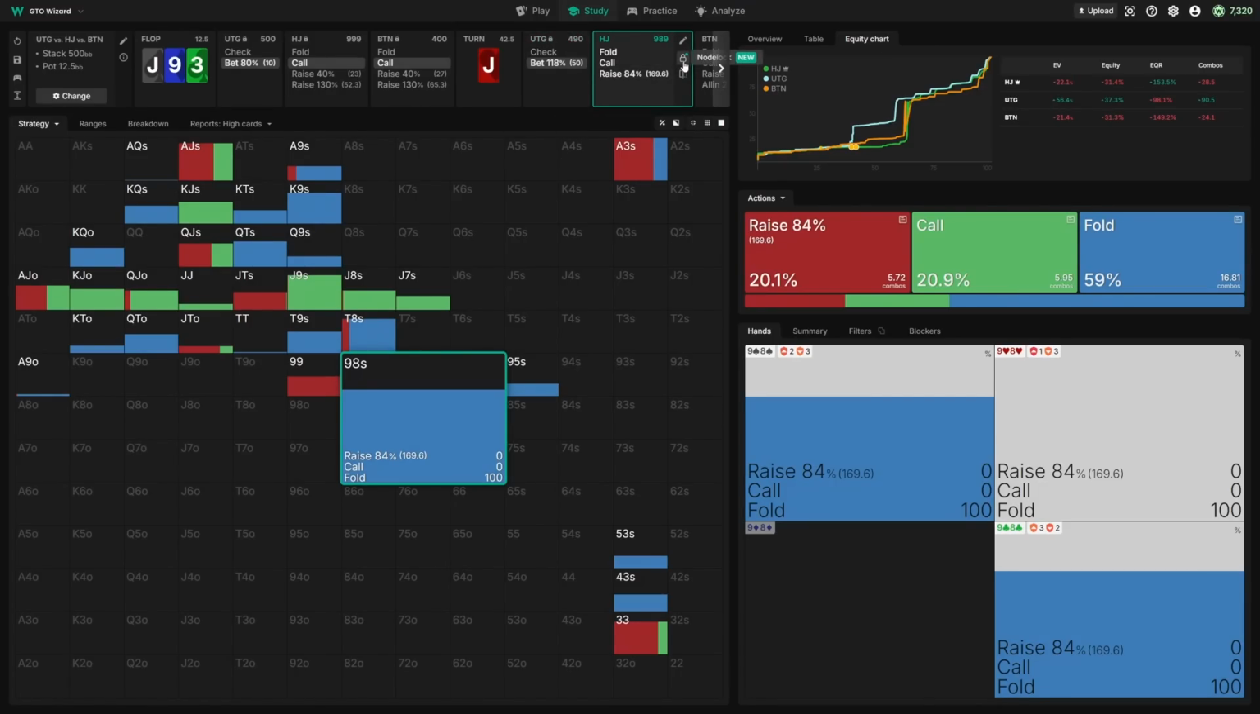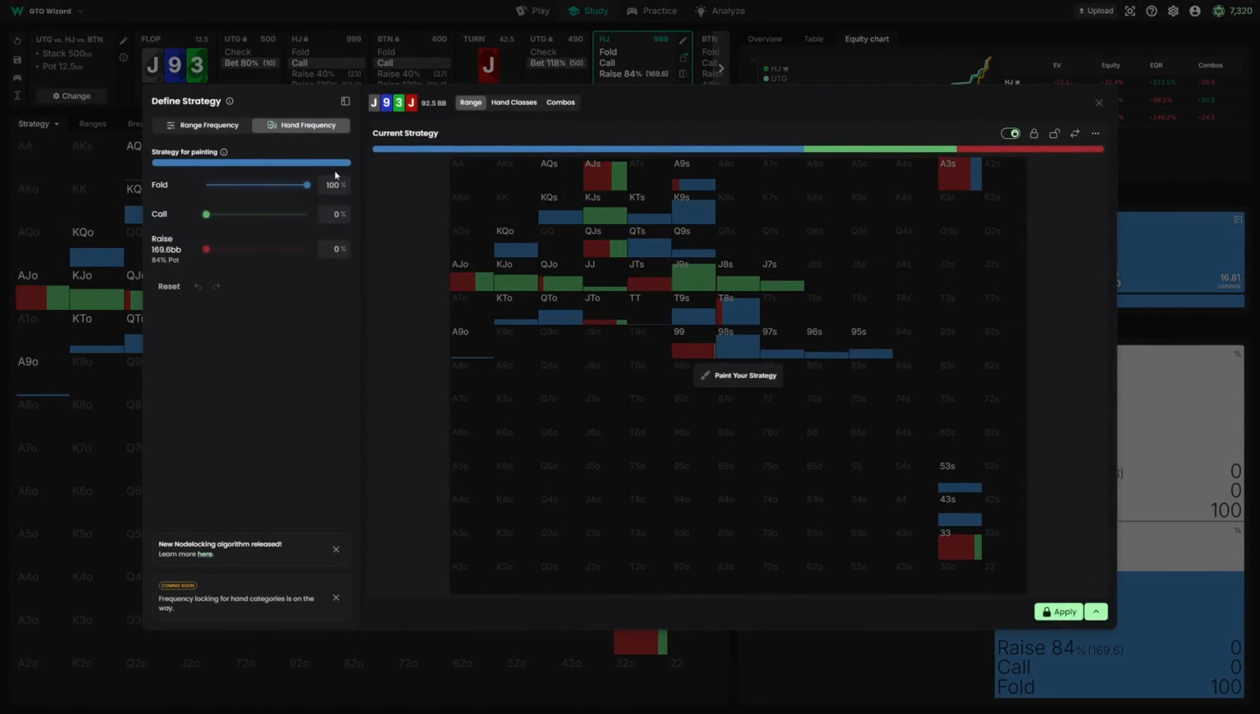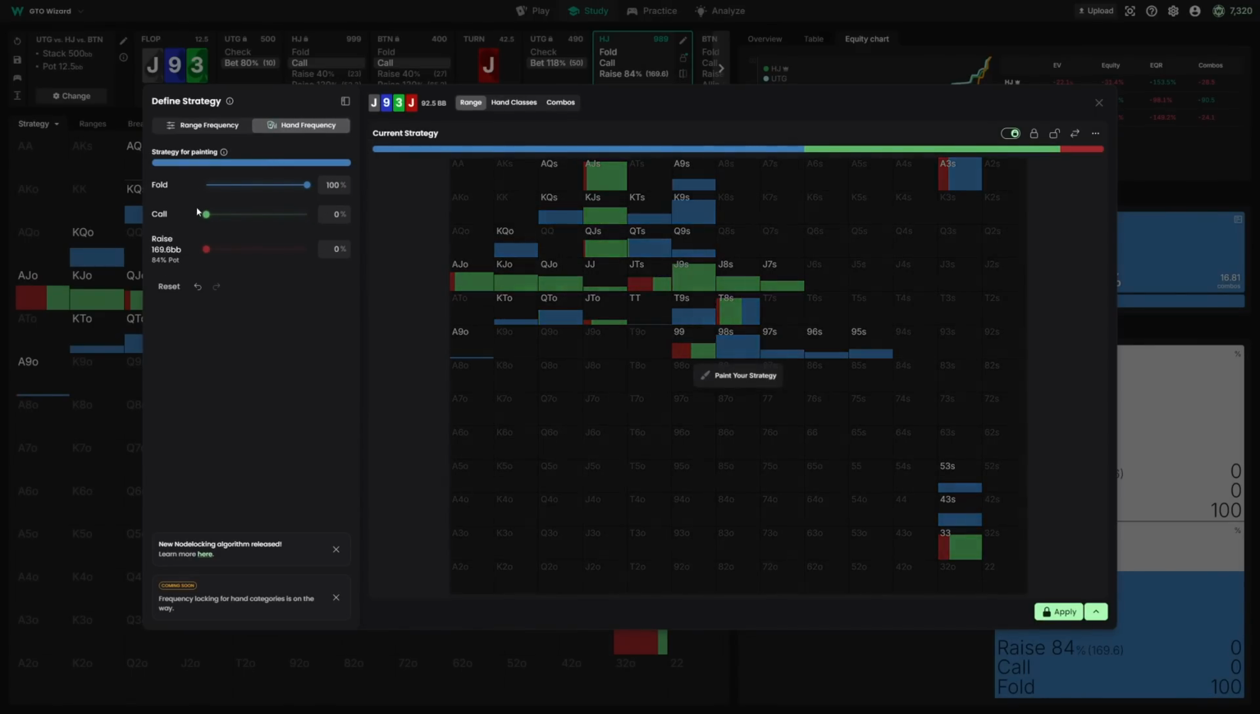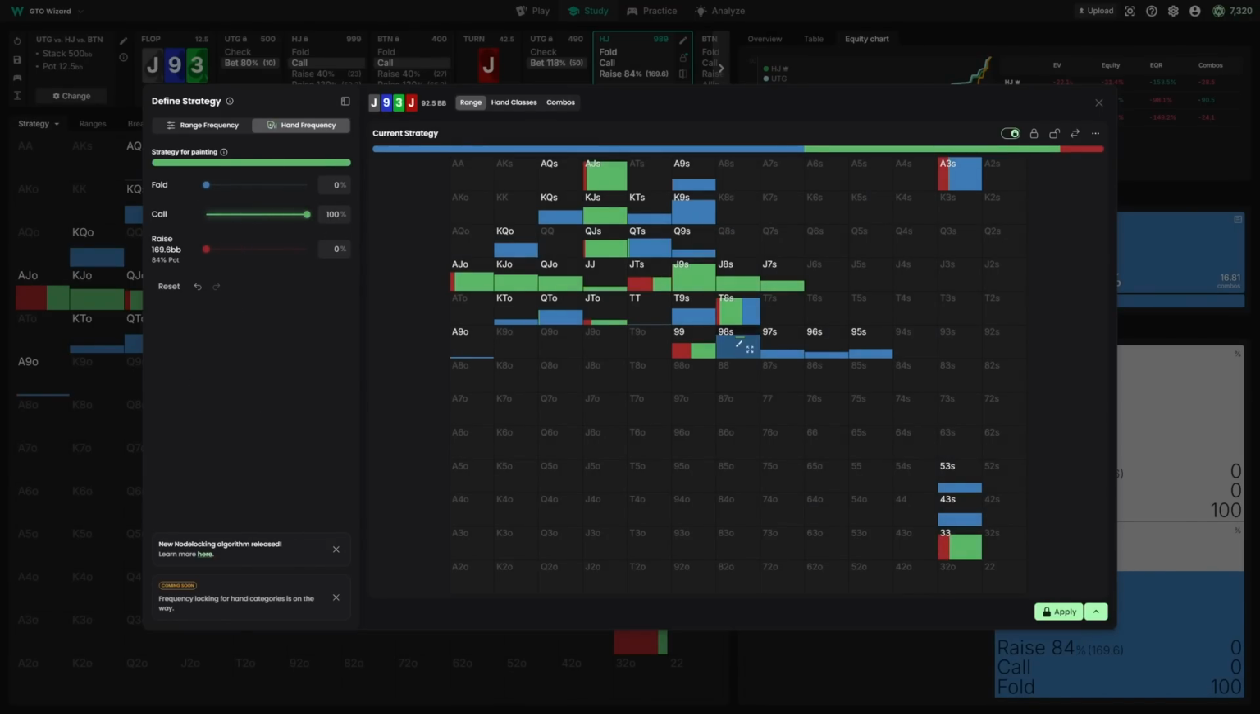So, anyway, regardless, they're going to be calling wider, right? So we're going to go down to range frequency, and I'm going to just go ahead and pump this up to, let's say, 35%, give or take. And we're also going to force them to call with 9-8. And presumably, if they're calling with 9-8, they're calling with 10-9. They're calling with queen 9, king 9, ace 9.